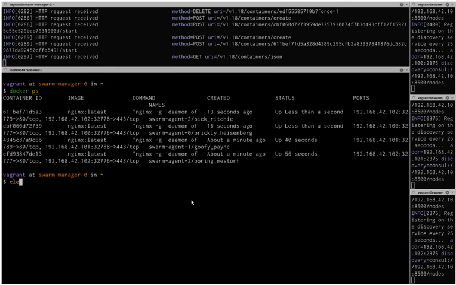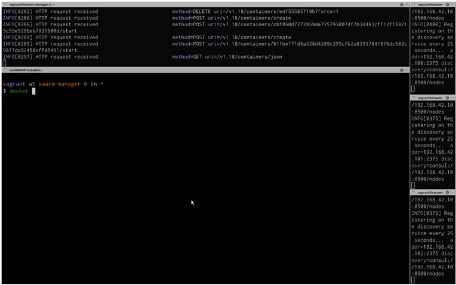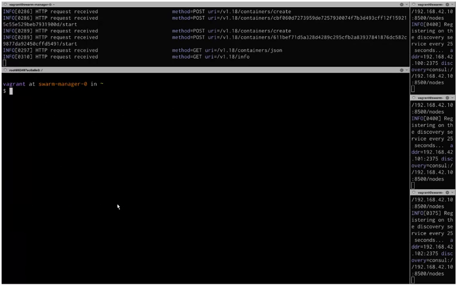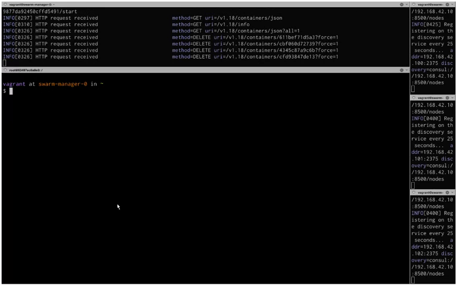So now Swarm agent 2 is entirely filled in terms of memory, and we can verify that doing a Docker info. You can see that Swarm agent 2 is using 4 gigs from the 4 gigs that are total on the system. So again, let's clean that environment.